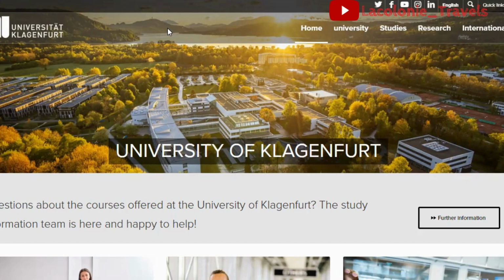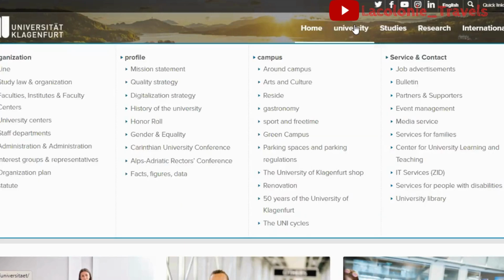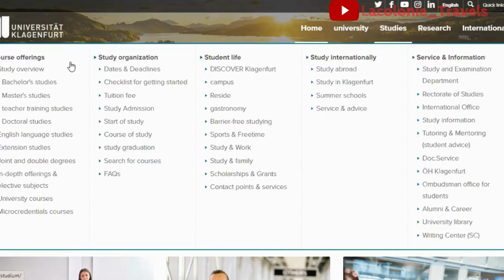So we have a lot of tabs to navigate here. You have the university here, you have studies, you have research, you have international. So whatever you want to look for, you can just click on university. It has mission statement, you have campus, you have service and content. You can click on studies, you have study overview, bachelor studies, master studies. These are the places where you can click to check information after you have watched this video.